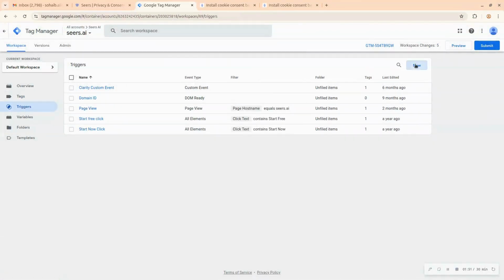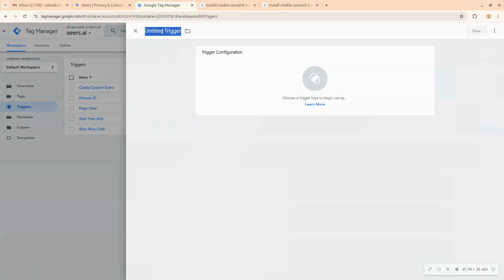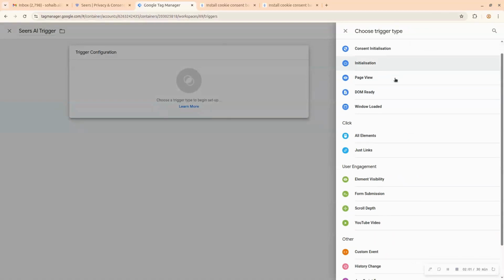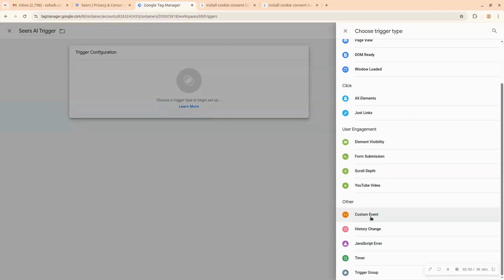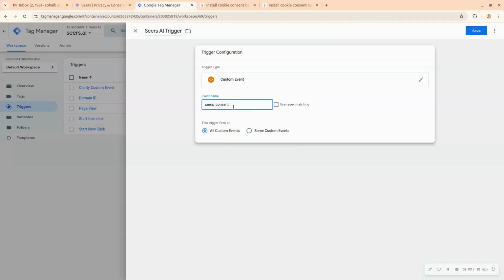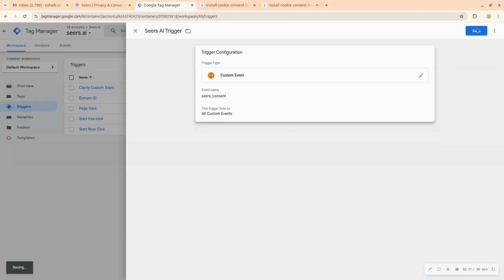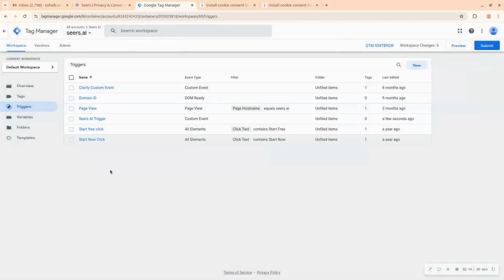Click on New to create a trigger. Name that trigger as Seers AI Trigger exactly as it appears on the screen. After naming the trigger, click on Trigger Configuration. On click, a sidebar will open. Choose Custom Event. Name the custom event as Seers_consent. Now, click on Save button to save the changes.